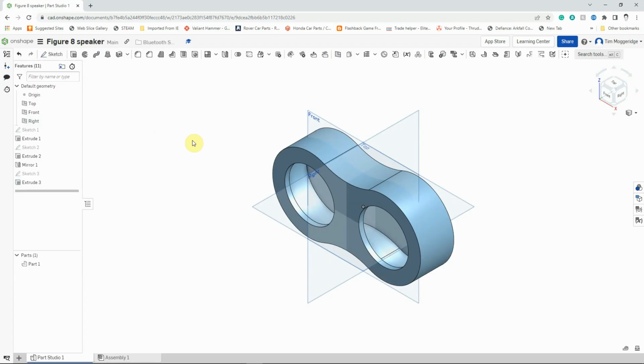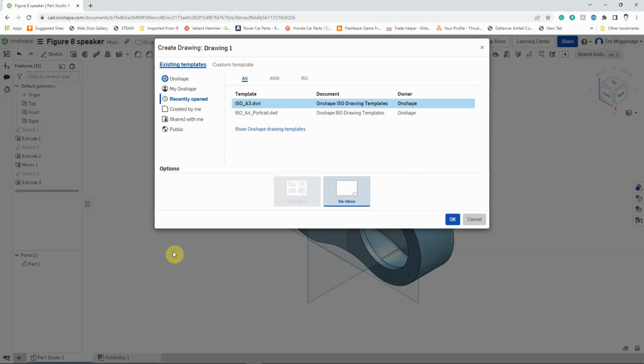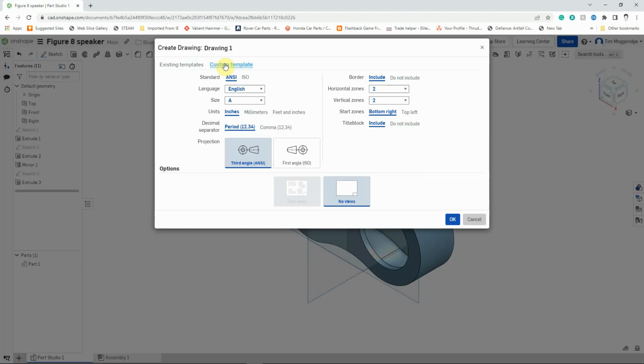So let's create a drawing that we could trace over so we can make multiple copies of this, and we can then have a go at rendering it with different textures or different materials. So the bottom left of the screen, left click on the plus sign, left click on create drawing, left click on custom template. We're going to change it from ANSI, American National Standards Institute, to ISO, International Standards Organization. We can leave everything else the same, but we could turn off the border and we can turn off the title block as well. So we've just got a blank piece of paper with our drawing on.